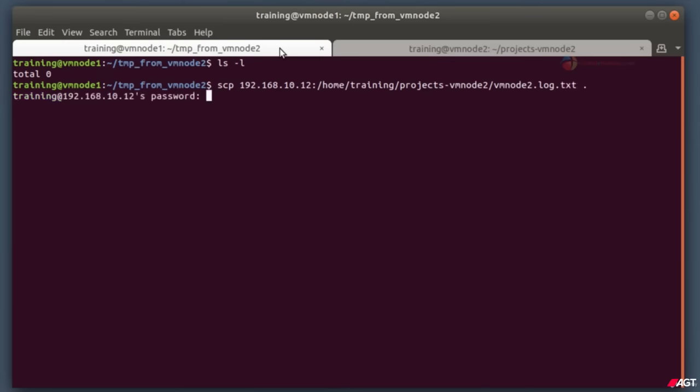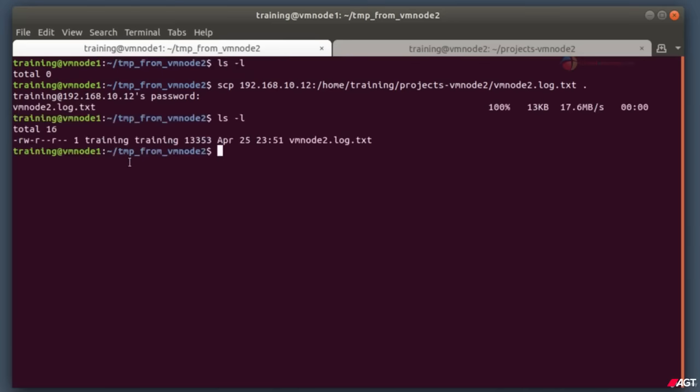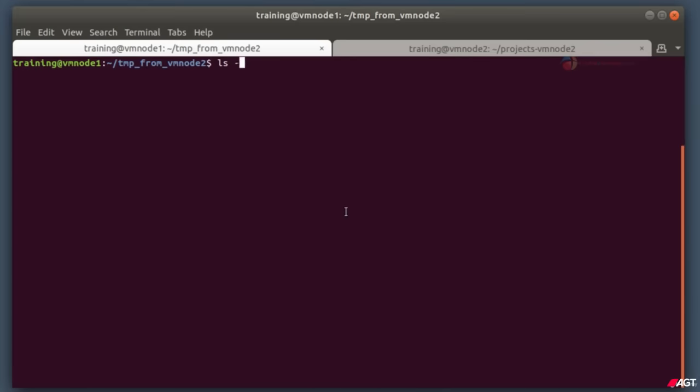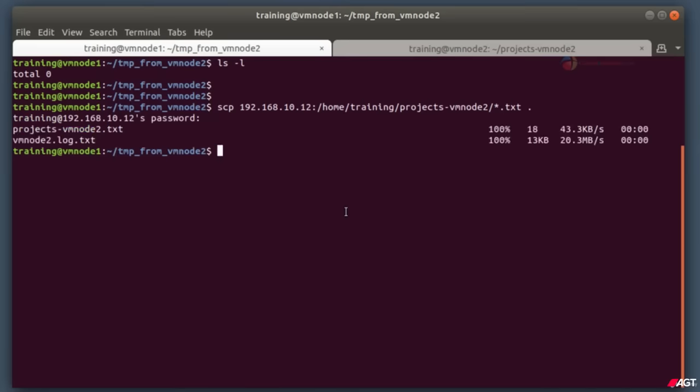The dot at the end represents the present location on the local machine. Well, here is the file. Let me remove the file. This time we will get all files that end in .txt. We will use the wild card character as before. We got 2 files.